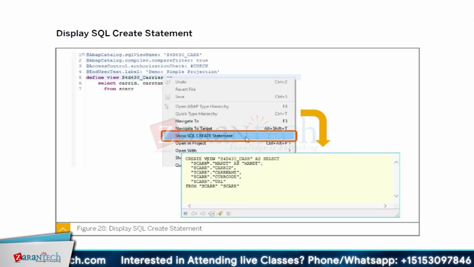There one menu will come. If you go to this option called Show SQL Create Statement, for this CDS view, how the SQL statement looks like, that also you can see, just for your idea only, that is not required. But technically, how the SQL command is generated internally for this CDS view, that you can observe there.